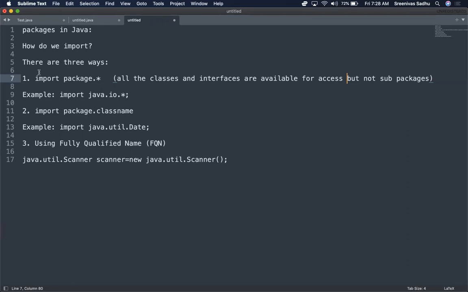As an example, if you see here, import package name dot star. What happens when you say package dot star? We already understand a package contains classes and interfaces. So now all the classes and interfaces are available for access in my application. One important thing to remember is that only the classes and interfaces are available for access, but not the sub packages. If you want to access sub packages, you have to put the dot and go up to that.